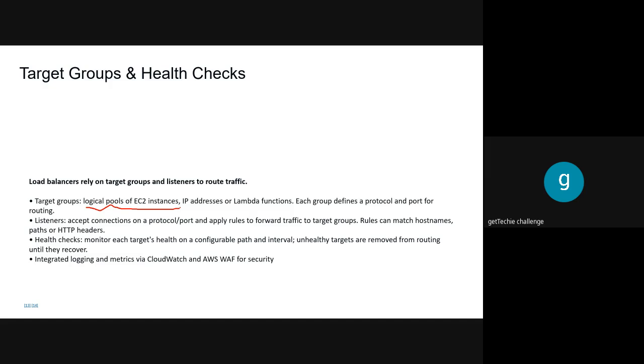Then what are health checks? It monitors each target on a configurable path and interval. Unhealthy targets are removed from routing until they recover. What do I mean? When it wants to actually route data, it checks the EC2 instance on the line.